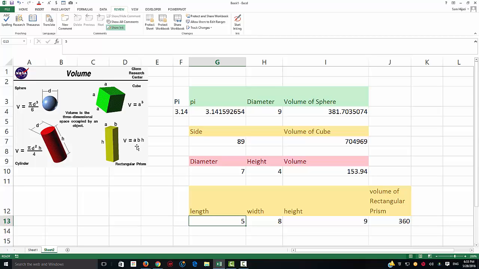I hope you enjoyed this video, and we're going to continue with more videos to come. So the next video is going to delve directly into Excel and see how Excel does its magical work when it comes to calculating and crunching numbers.